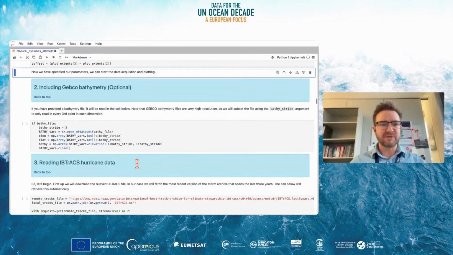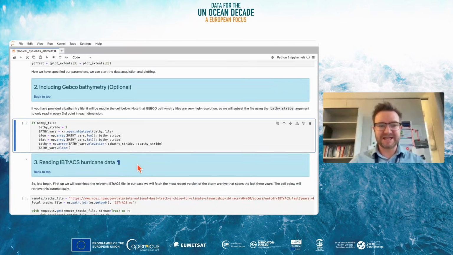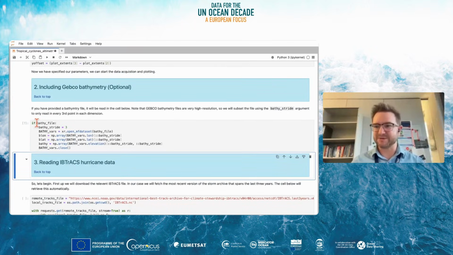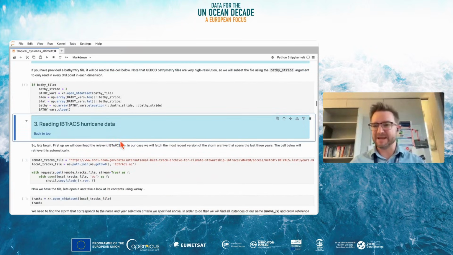Okay, so we're not going to include the bathymetry in this case, so this doesn't matter. This is going to skip because we don't have this file set. And then we get on to the main part of the analysis, or the main part of the data gathering for this notebook.